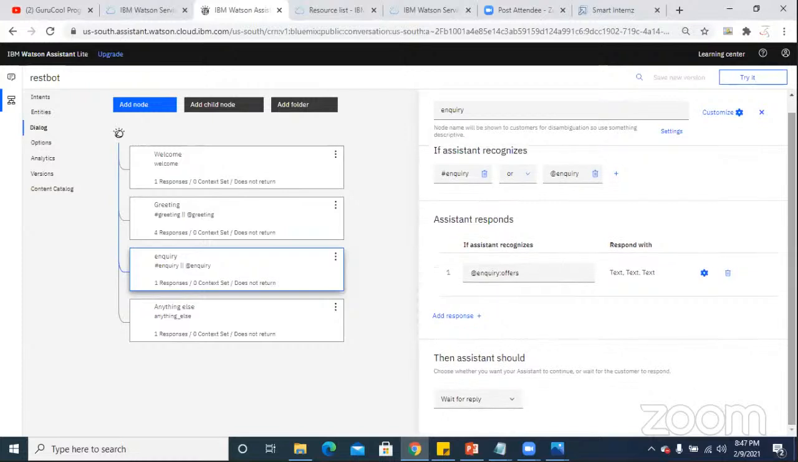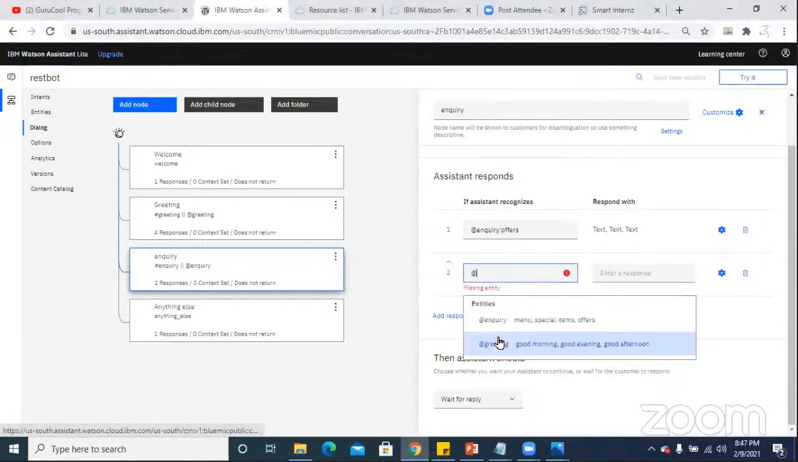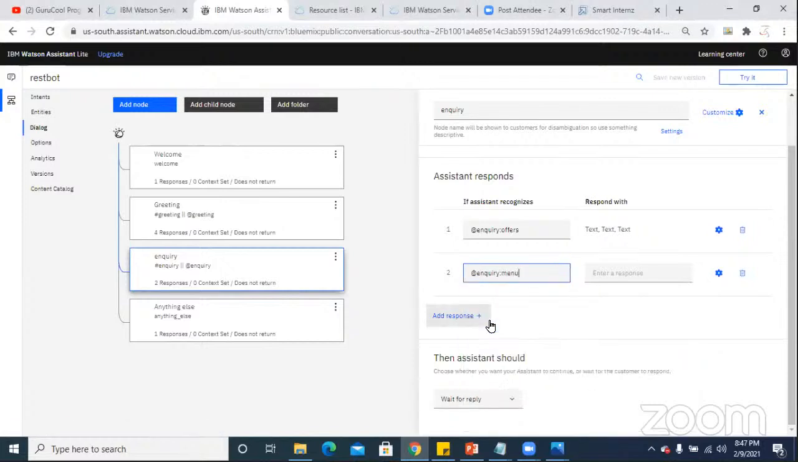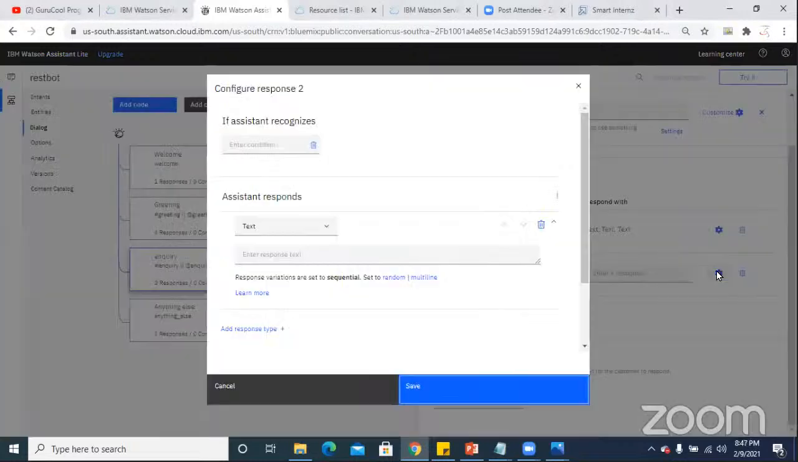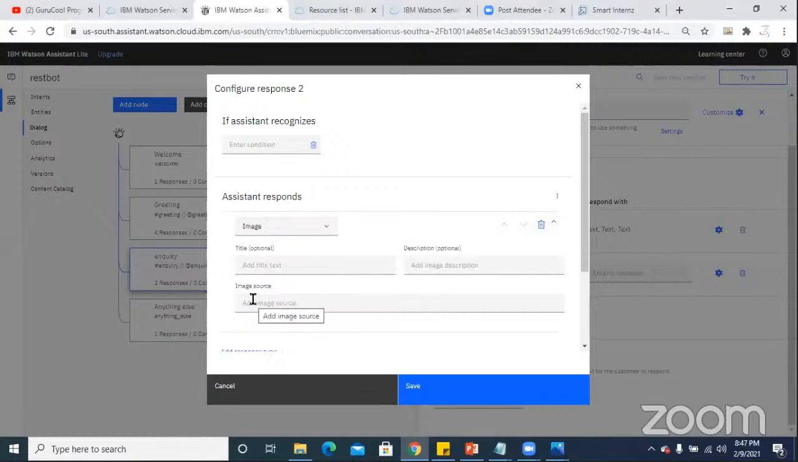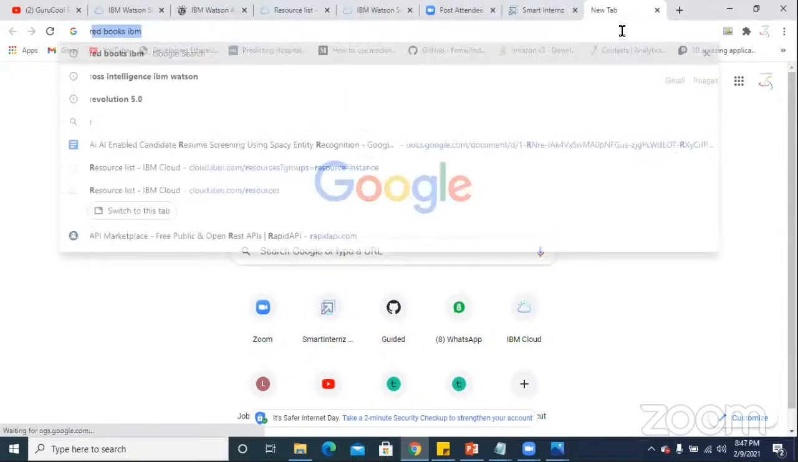All right. Now click on add response. Here I want to add some sort of menu. So here, if the entity inquiry is menu, now click on settings, give the response with an image. Now click on a browser, just search for any of the menus from the browser, restaurant menus.